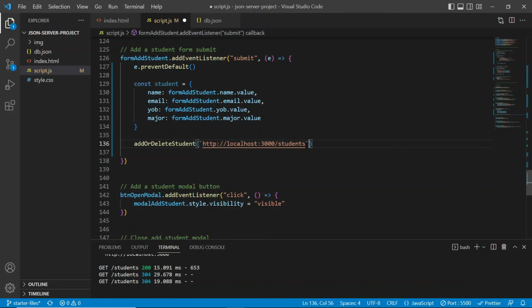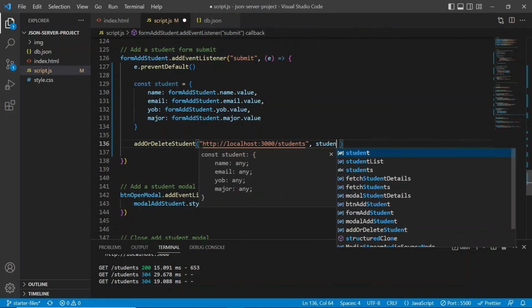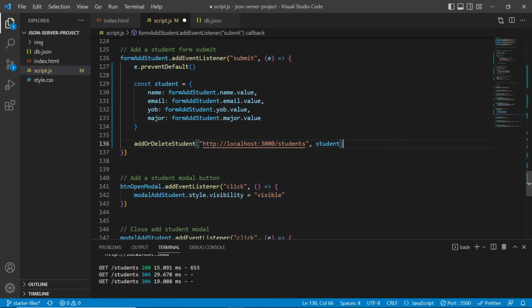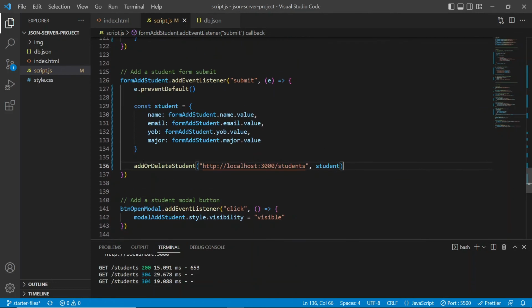Now, another thing we need to do here, which is important, and by the way, we didn't really need backticks here. We could have just used quotes. We're not going to be inserting anything dynamic here. And the other thing we need to pass in here is our student object, right? Because that's what we're going to be adding. So let's pass that in as a second argument here. I'm going to say student, and that's it. So that should be it for this event listener. Let's save this. And now we're going to have to modify our function a little bit.